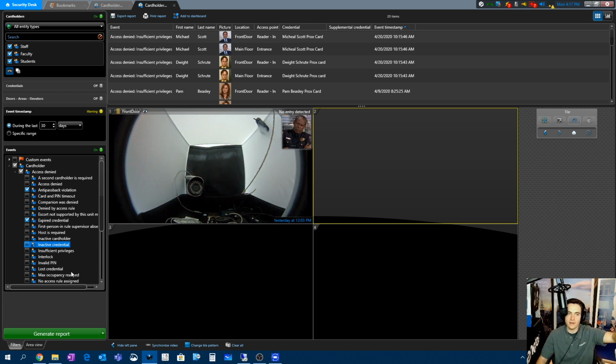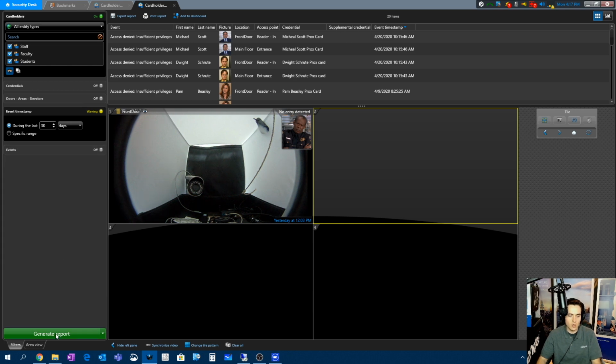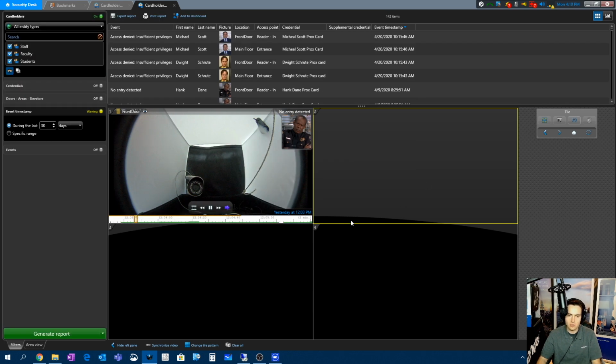And a cardholder activity report versus an area activity report versus a door activity report, they're all sort of the same report, just they're asking you for information in slightly different ways. So let's just turn events off because I want to see all access control events for all cardholders over the last 30 days. Here's my report.